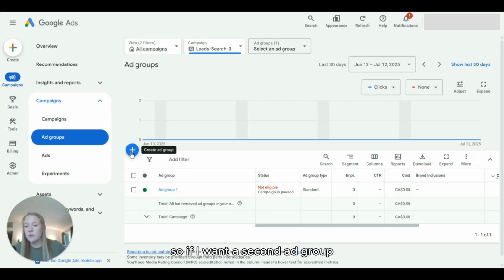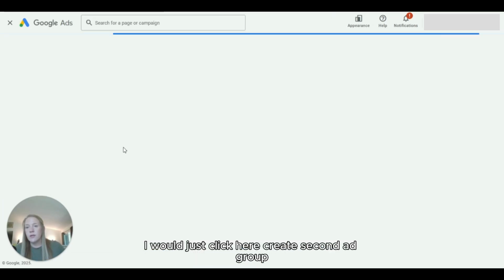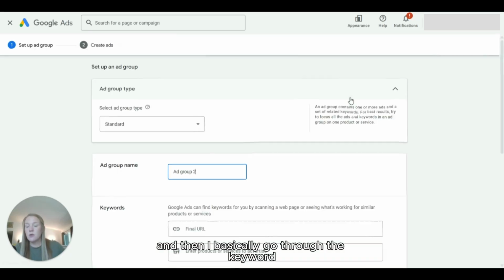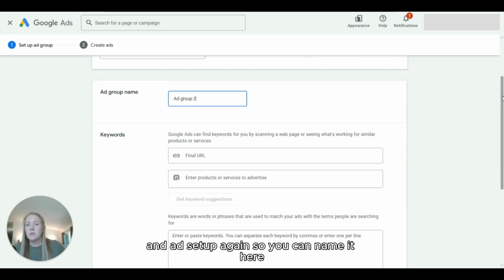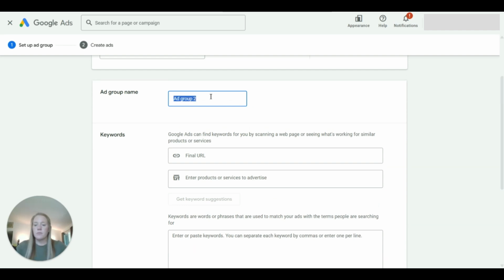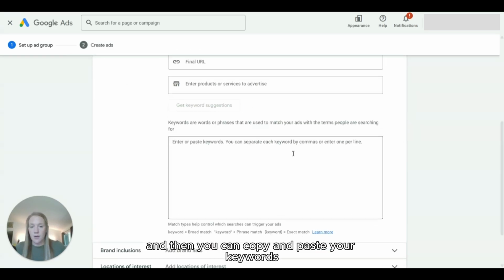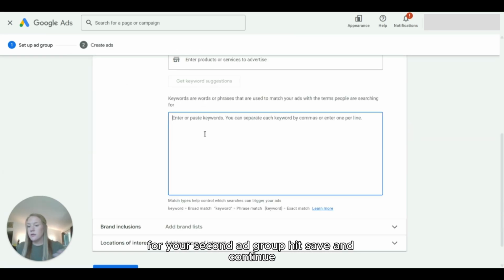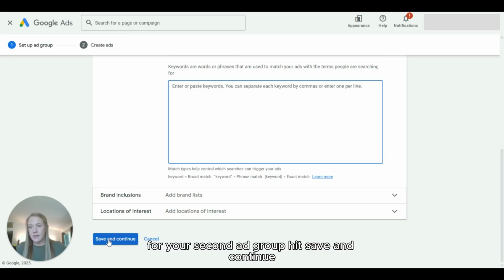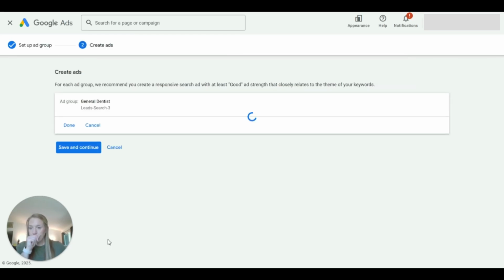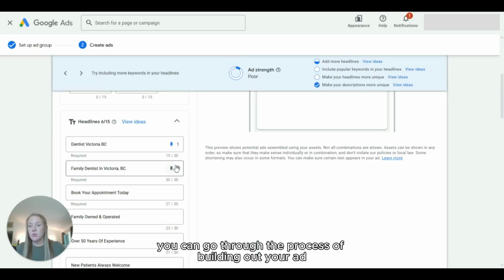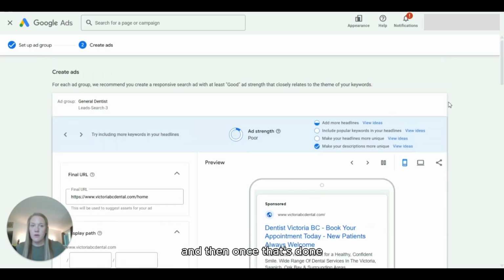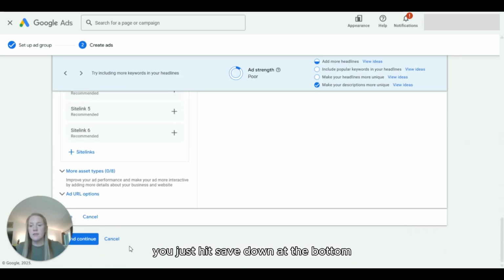So if I want a second ad group, I would just click here, create second ad group, and then I basically go through the keyword and ad setup again. So you can name it here, and then you can copy and paste your keywords for your second ad group, hit save and continue. And then you can go through the process of building out your ad. And then once that's done, you just hit save down at the bottom.